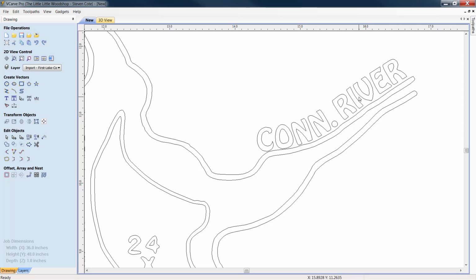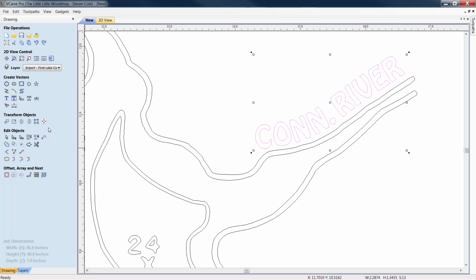Now, let's highlight all of them one last time. Hold down the shift key. Highlight the period. Highlight all of the river. Double click on them. I'm going to raise him up just a little bit. What I'm going to do is come down here to group, selected objects. Great. Now when we click back on them again, everything's lit up. Alright, pretty simple.